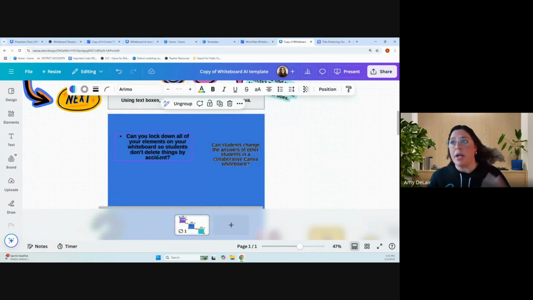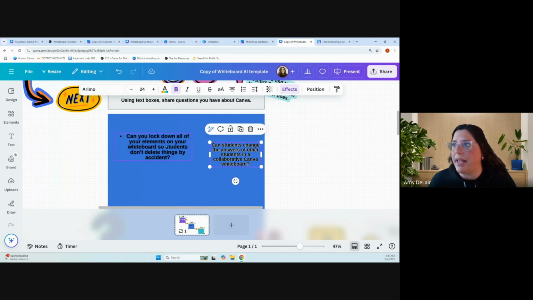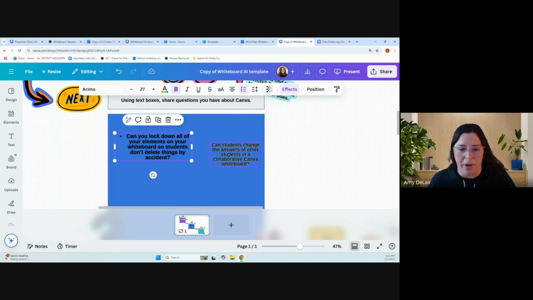Okay, so again, the other thing that I want to show you is that depending on how you're using a whiteboard, some of these AI integrated features are instead of you sorting, instead of you synthesizing what students are leaving you in terms of information, materials, what they're still wondering, all of that good stuff, have Canva help you in that workflow. So essentially what I did was I highlighted these 2 text boxes.